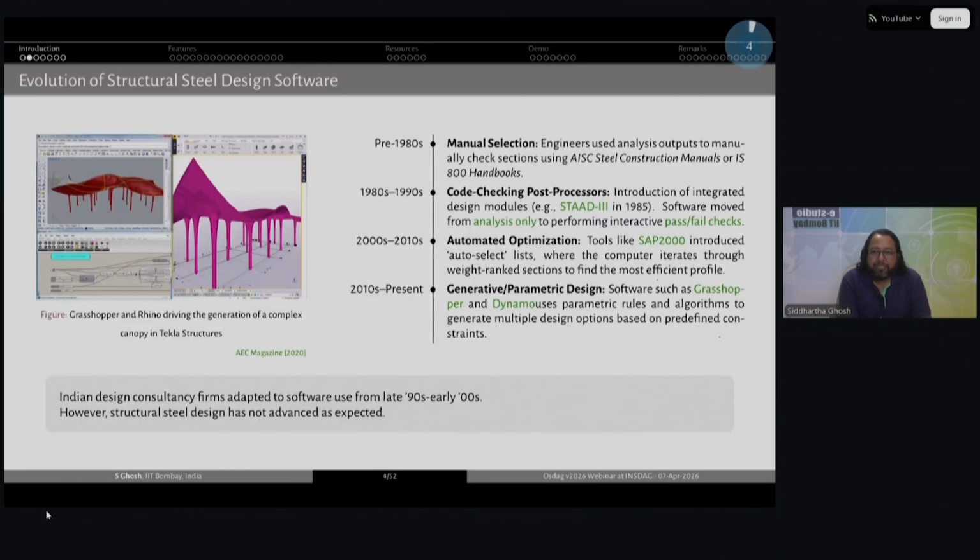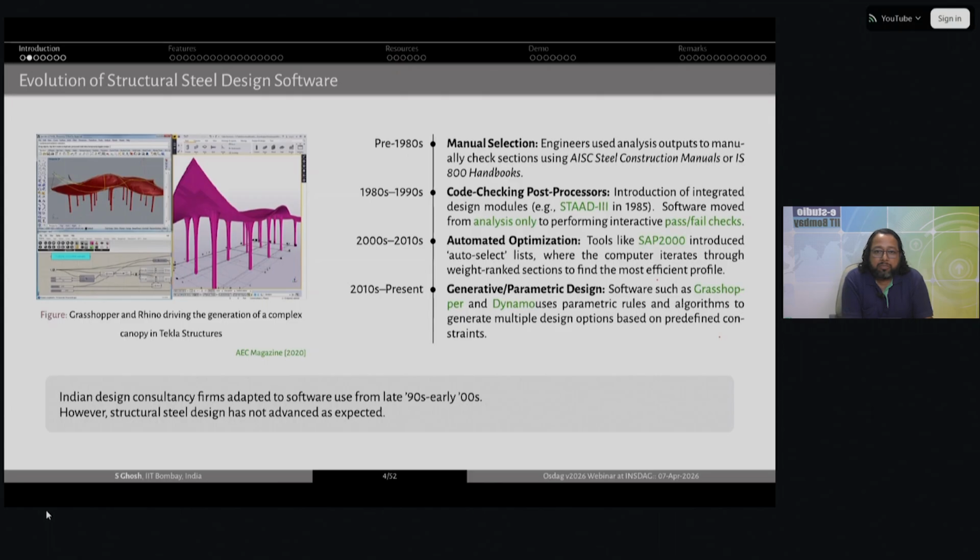This is basically a slide which I presented in another webinar which was also organized by INSDAG, where we were discussing how the steel software, not only steel, design software evolved over the last 60, 70 years. So long back before the 1980s, we were mostly doing manual calculations, and we did our checks based on whatever codes and standards we had. And then slowly moved on to things like STAAD 3, which came in the mid 1980s, and people could do the analysis and do some pass fail checks, and things moved ahead, and in this century, in the early 2000s, we saw that many open source software started coming, not in the design field, but at least in the analysis field, something like OpenSees.